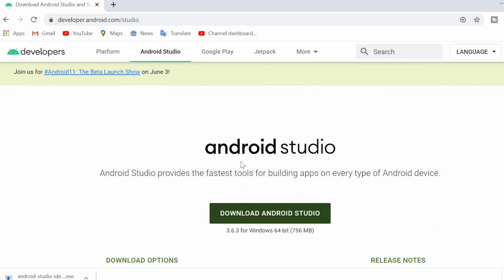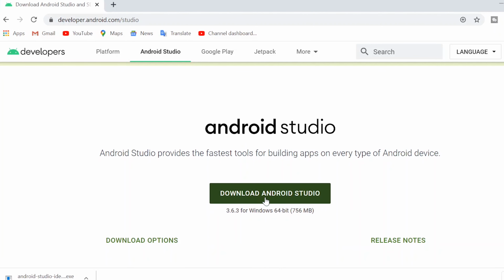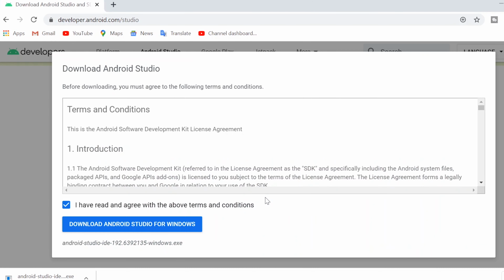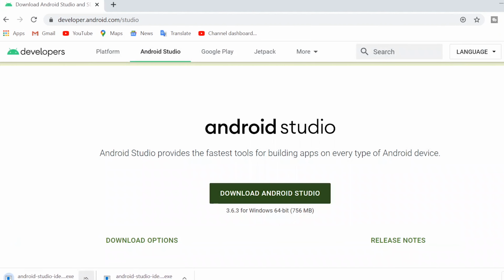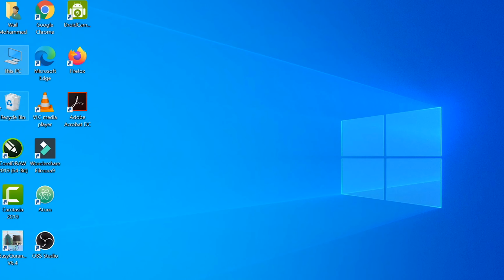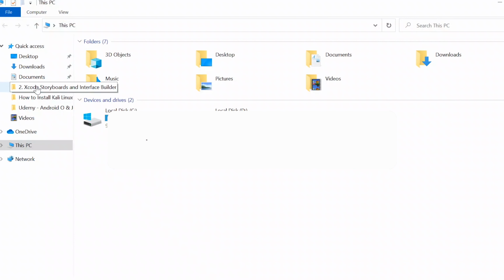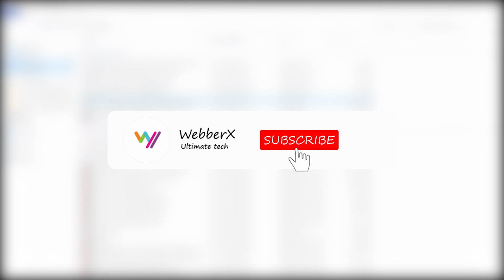But now we are going to download Android Studio by clicking here, and it's around 756 MB, and I will just say download Android Studio. So it will start the download, and once it's finished, go to your download folder if you're using Windows, and just follow how you install apps on Mac if you're using Mac. So I'm going to install.